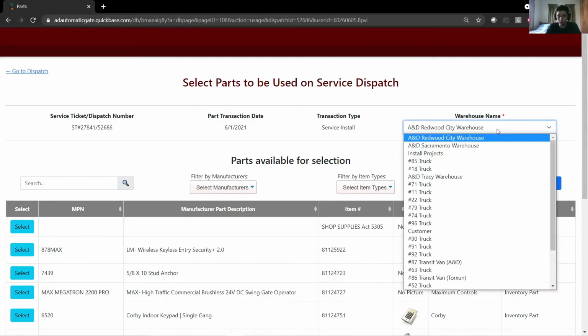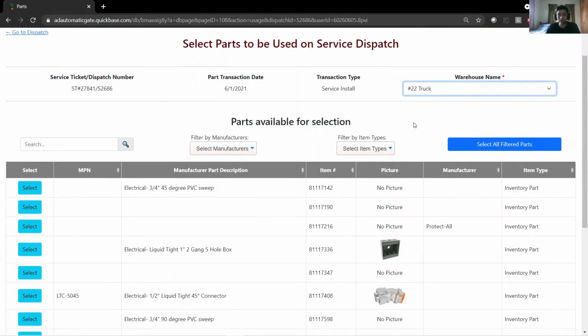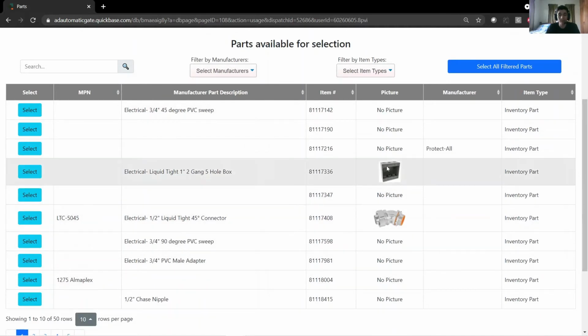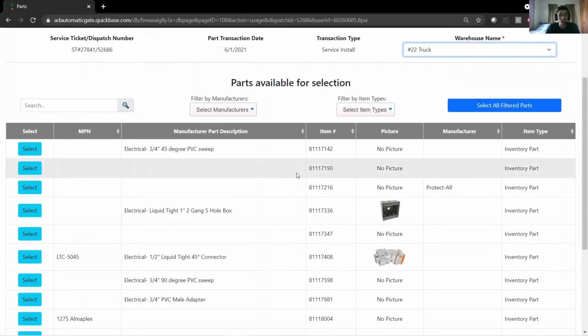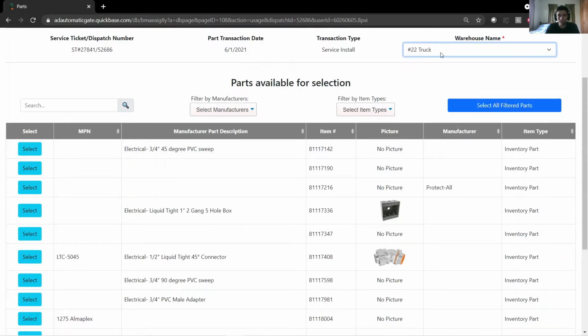The warehouse can change this. The value in the warehouse will default to the truck that corresponds to the technician seen on this screen. So if the technician has truck 22 assigned, then truck 22 will be the one showing up right here. And based on the truck or warehouse selected, the parts that are shown here will change. So basically these are the parts that are available to be picked or used on a dispatch based on the truck or warehouse selected. I'll be using just Redwood City for now.